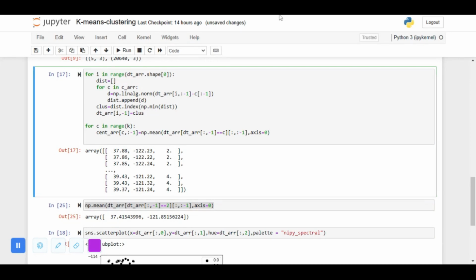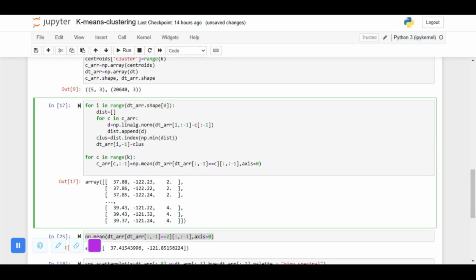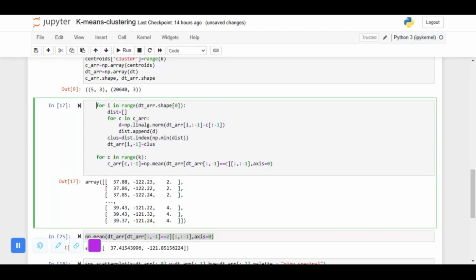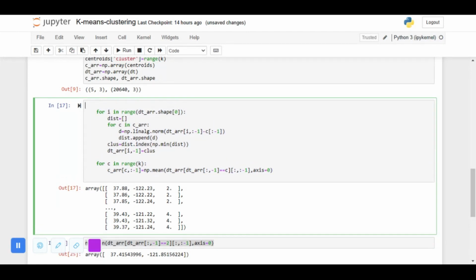For each cluster, this will update our c value. So now if we run this code, our centroid will be updated, and then again the updated centroid will go to the next iteration. We can update this using this for loop, and we want to do this many times, till it reaches good clusters.